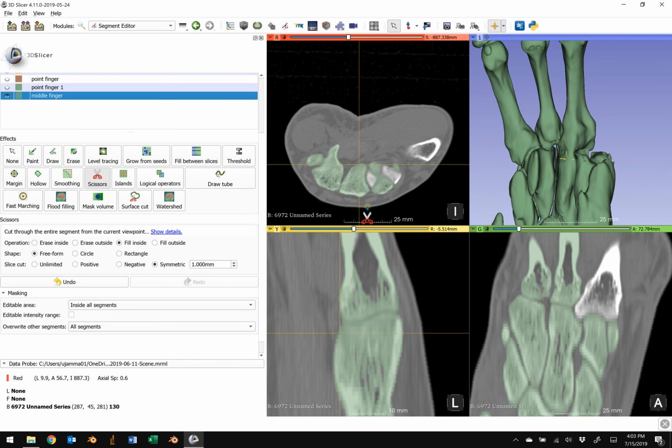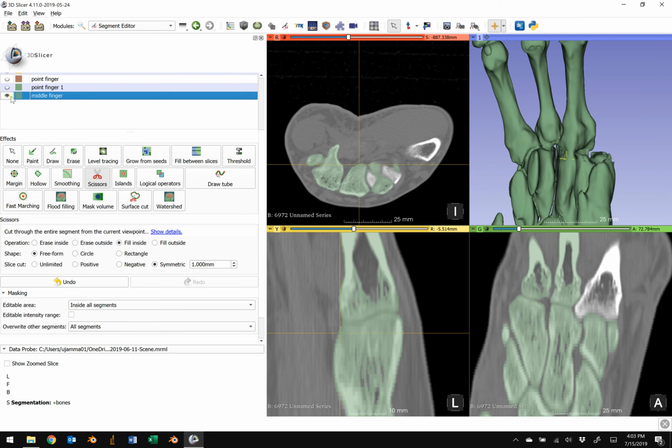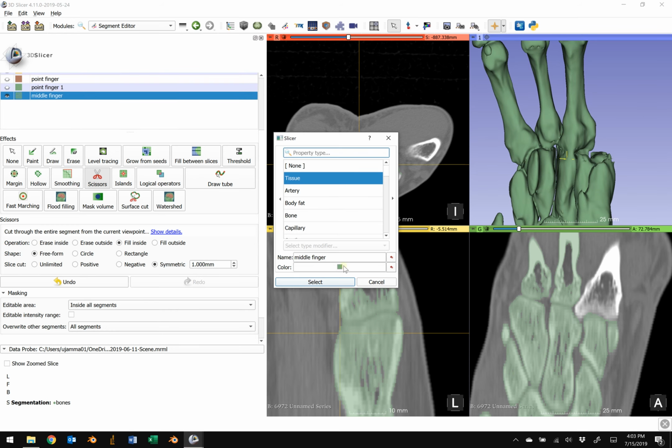So from the anatomy we learned, let's start segmenting, and I'm going to change the color just so it appears different.